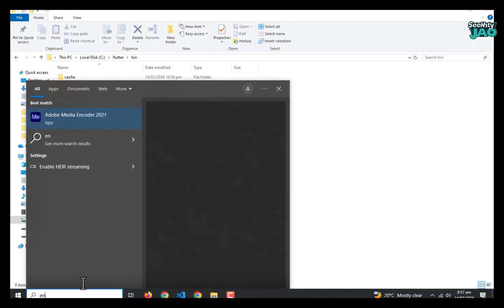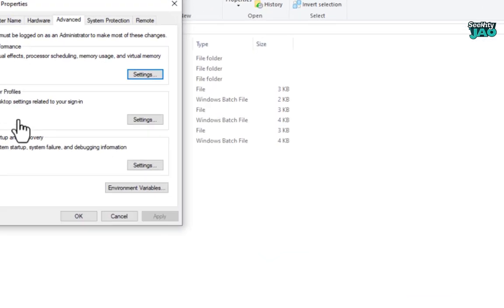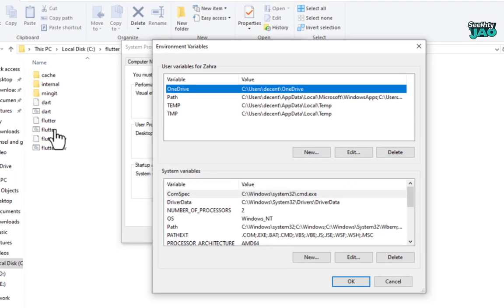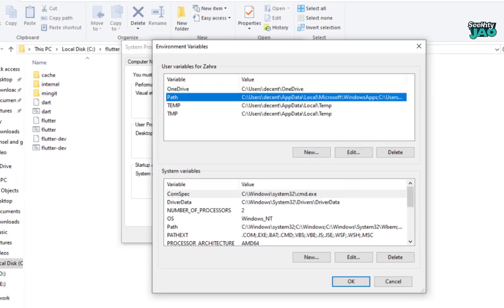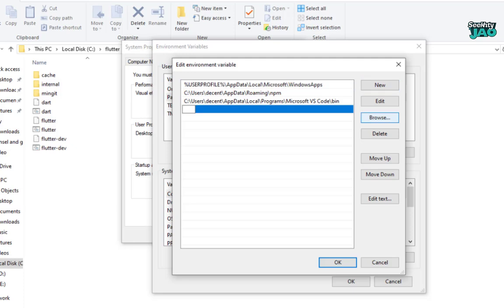Open the Windows environment variables. Choose Path and click Edit. Click New and paste the bin folder path here.